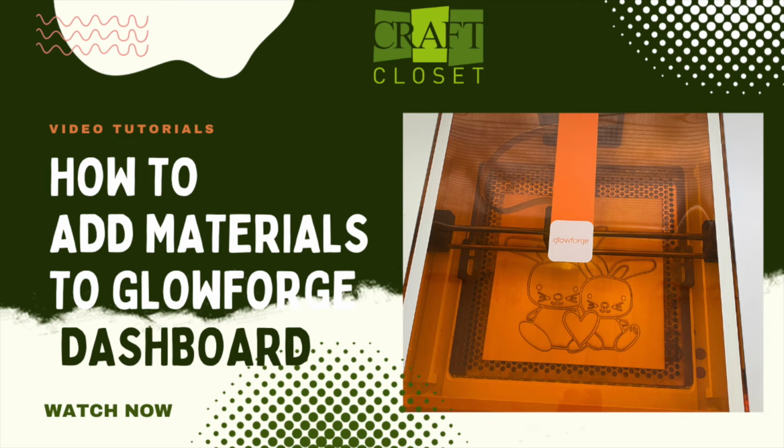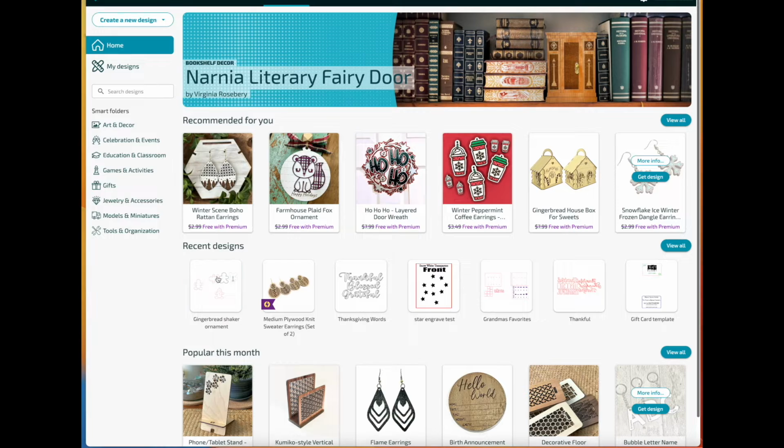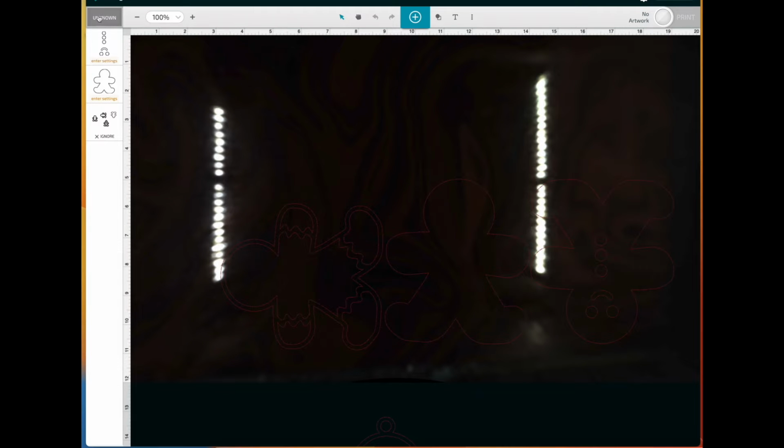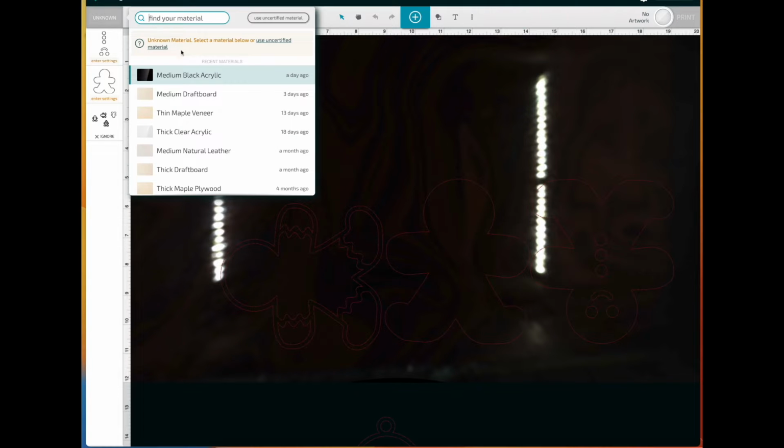It is super easy to enter other materials into the dashboard. First, pick the design that you want. Then you'll see the button up here in the right-hand corner that says Unknown. Click that and it'll show you the different proof grade materials.